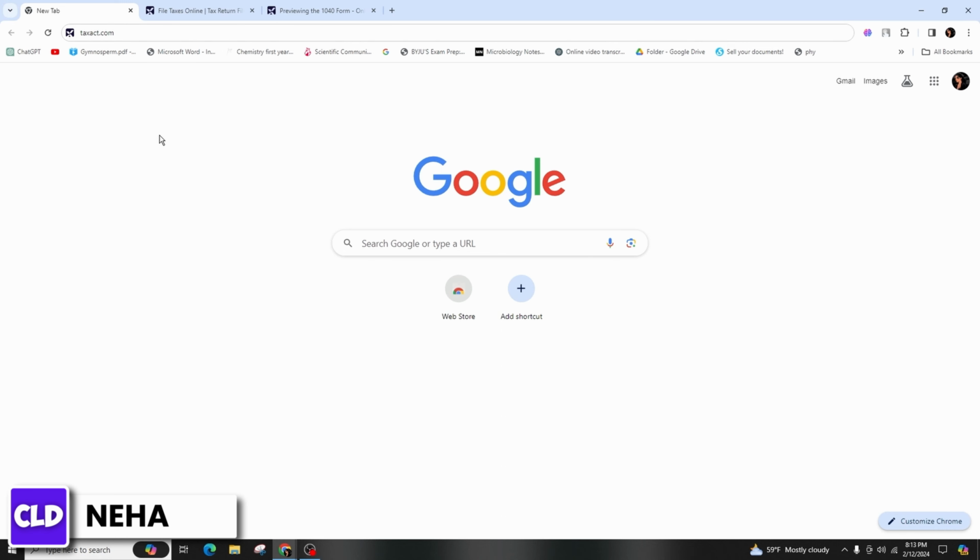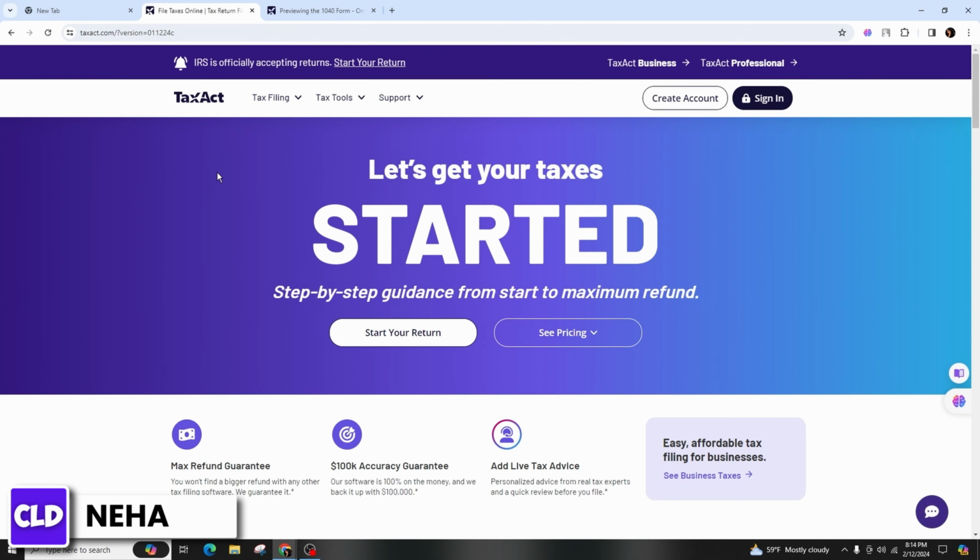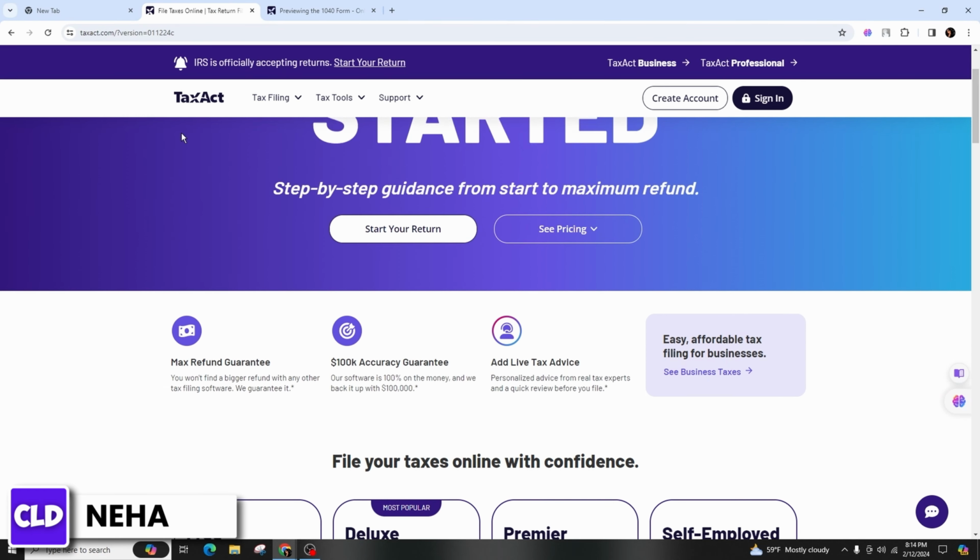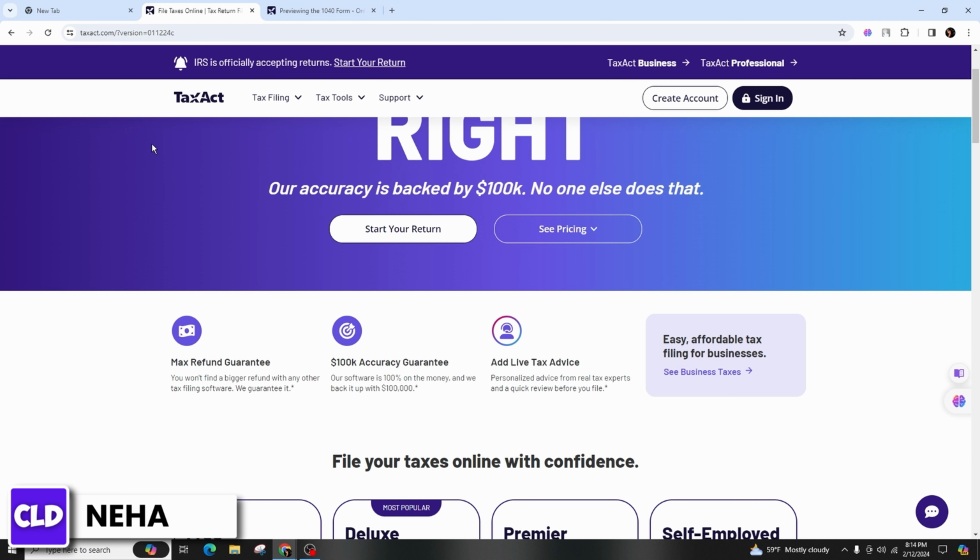In today's video, I'm going to talk about how you can preview your tax return online on TaxAct. In order to preview your tax return online in TaxAct before filing, follow these steps. First of all, log into your TaxAct account by navigating to taxact.com and hitting enter in your web browser. Once logged in, you should see an option to access or continue working on your tax return. Click on the option to open your return.